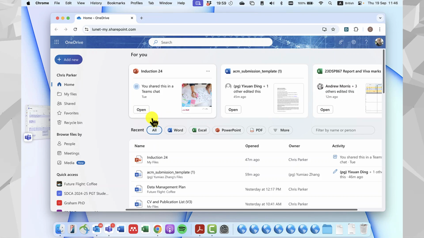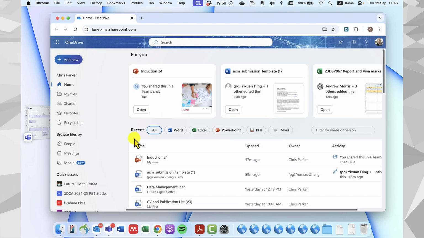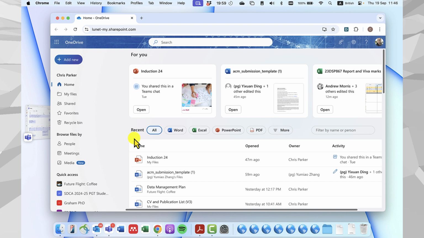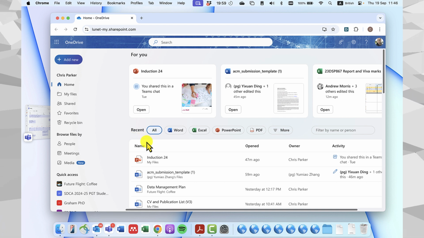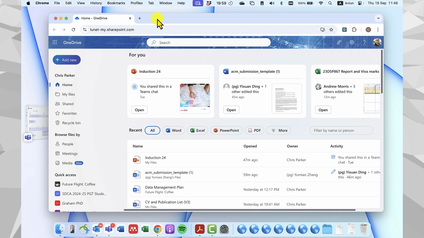OneDrive is Microsoft's file storage and file sharing system. It is fantastic, it works really well, and it is where you will store all of your university files. Whilst you're at Loughborough, you are sharing everything on OneDrive.